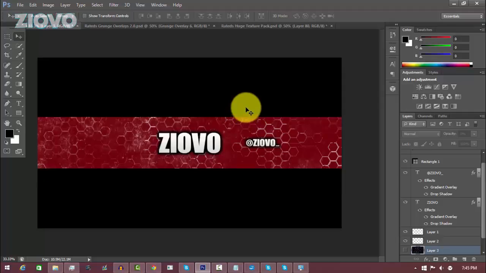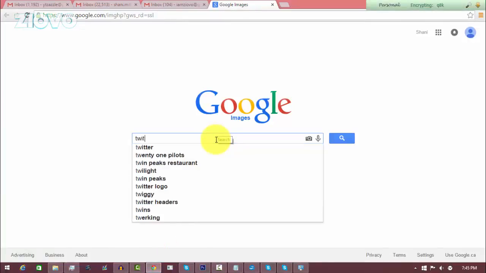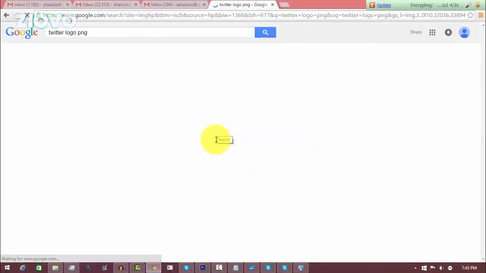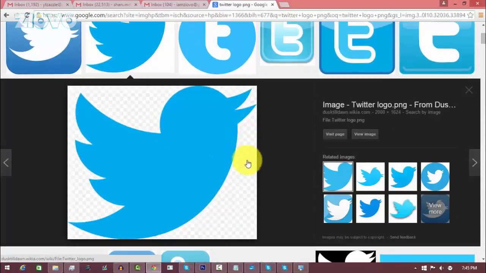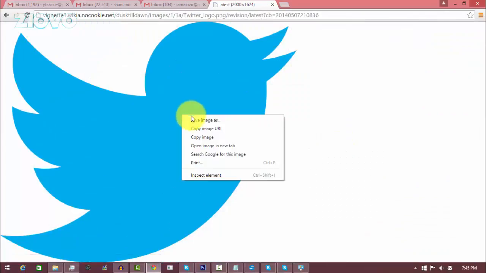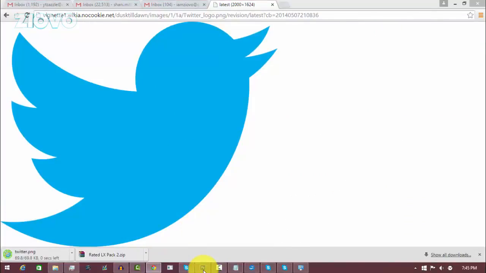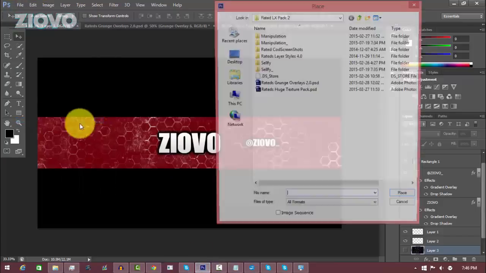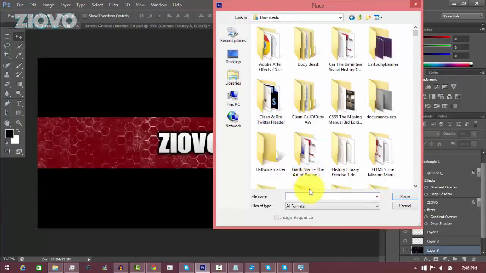And the final thing we're going to be doing is adding a social media icon, so our Twitter logo, onto the banner. So I'm going to go ahead, go on Google Images, and search for a Twitter logo PNG. And I like this one over here. And since it has a checkered background, it is a transparent file. I'm going to go to View Image, right click, Save Image As, and save it as Twitter. Go back into Photoshop, go to File, Place, and then go into Downloads, because that's where it was saved, and put in this Twitter image.